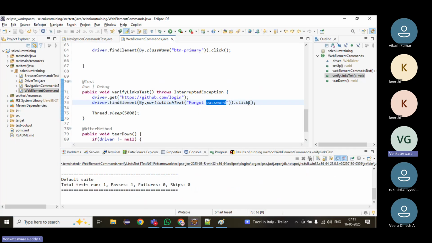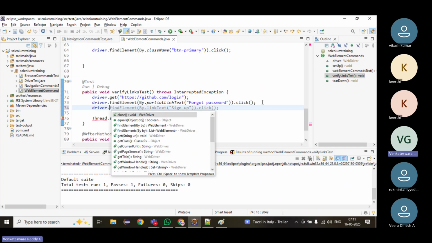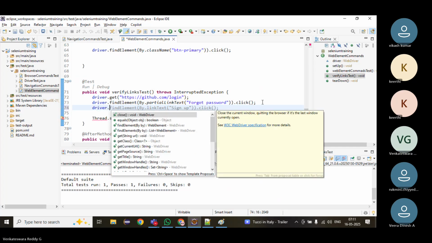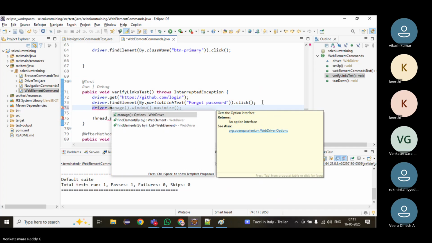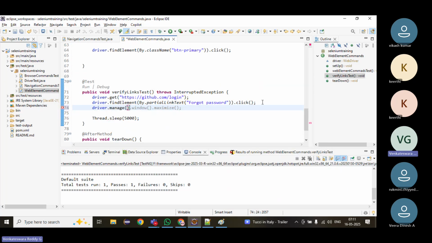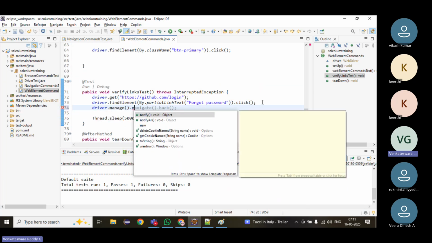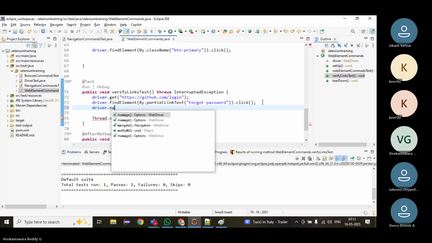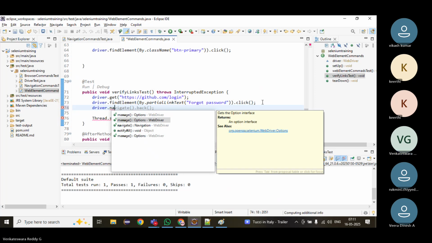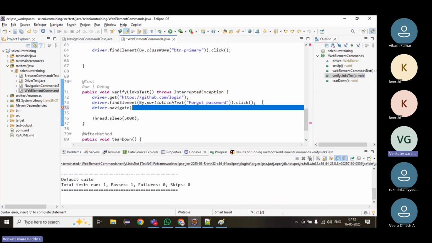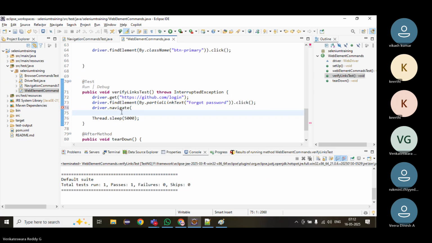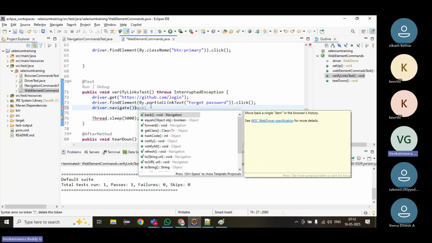Now after clicking this element, it moves to another page. Now how to come back? Driver dot. I think we have learned something. Can anyone tell? Driver dot navigate. We have learned navigation commands. Driver dot navigate dot back.